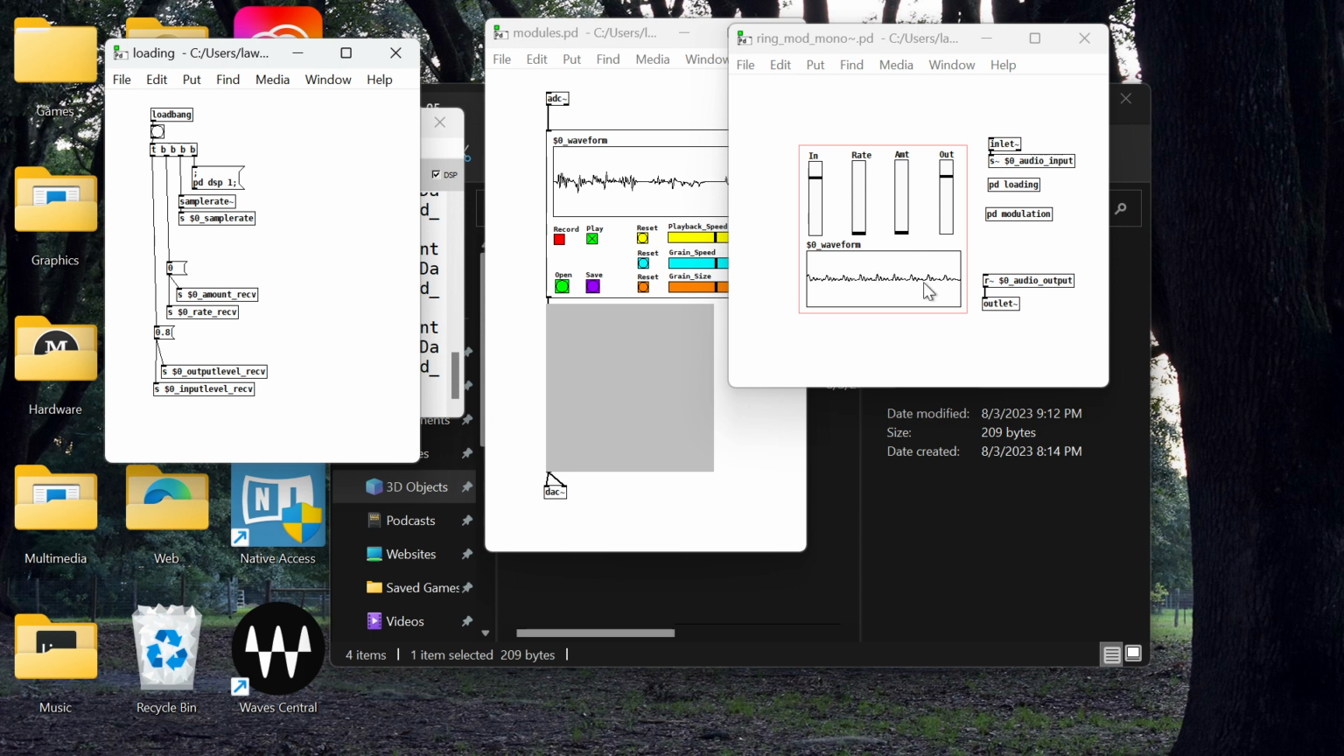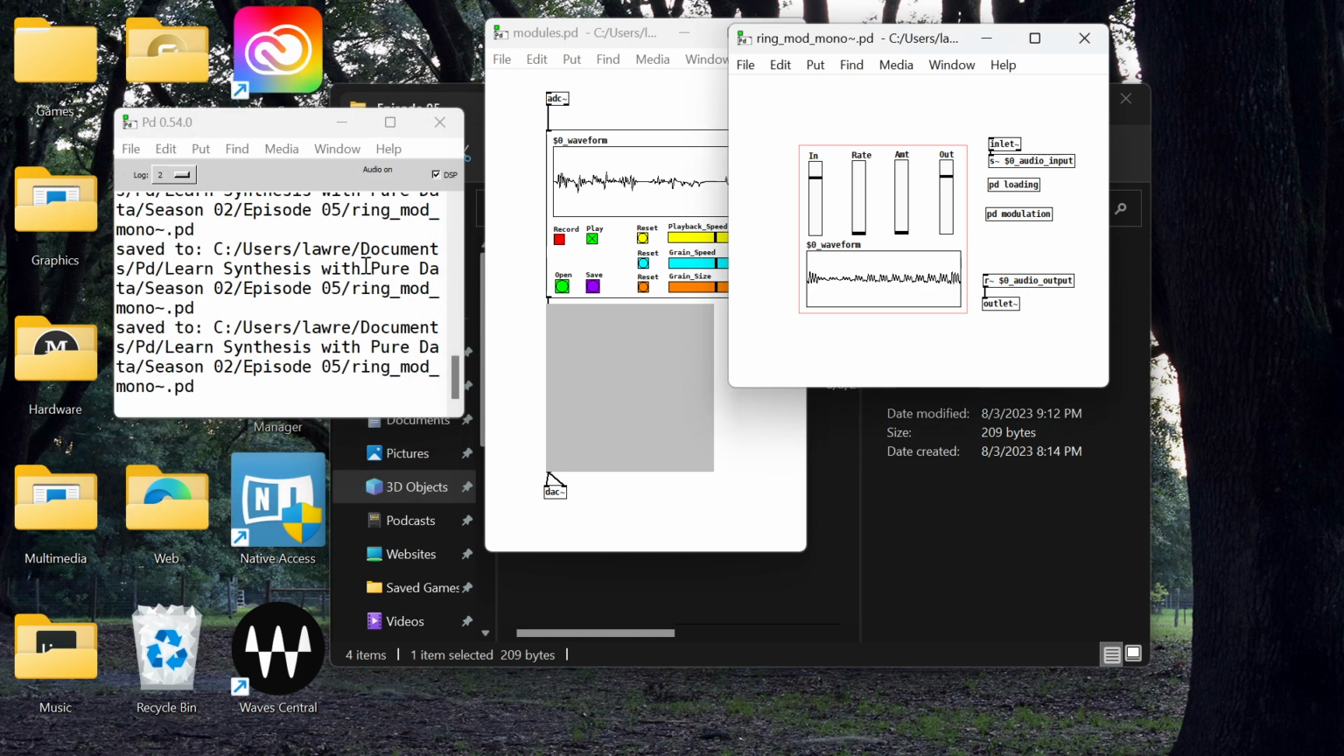That looks better. Divide by 10, because it's 10 times per second.